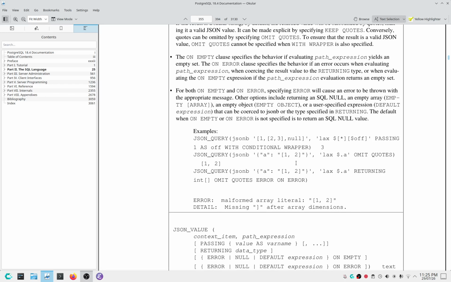So we look at this. We have a JSONB value here, and inside that value we have 1 and then another array, so it is a nested array, 2, 3, and then null. And then we have dollar, lax mode is there, and we have dollar and then star. That means it will iterate over each element of the array.